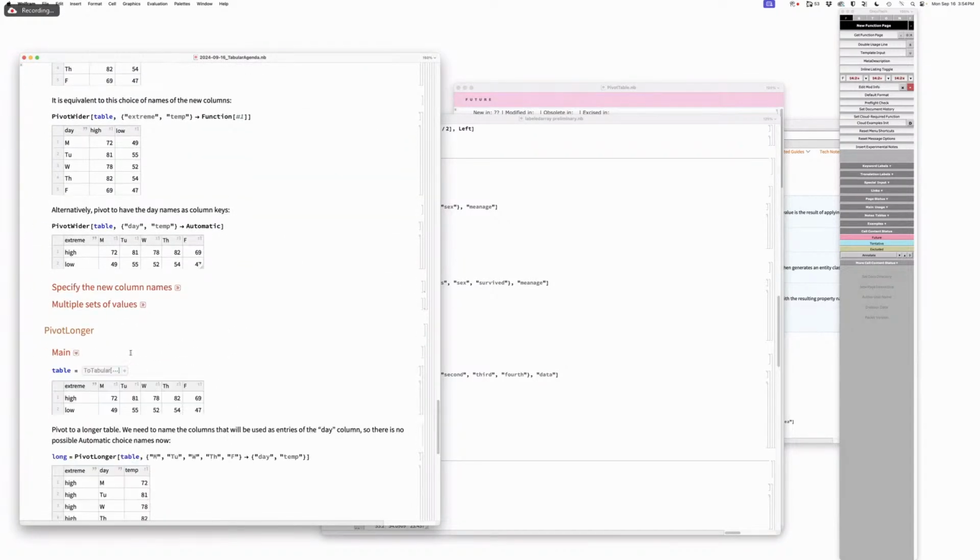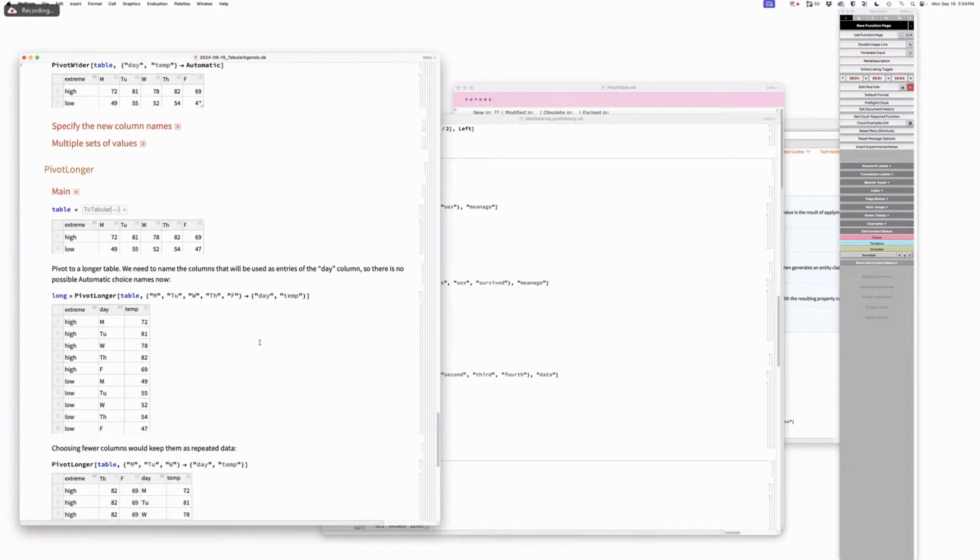What does this do, roughly? It's sort of like the opposite operation, and this one won't generate the missings in general. So what this is saying is I've got columns named Monday, Tuesday, Wednesday, Thursday, Friday, and I want to take those columns and make them into data. Yep, I get it.